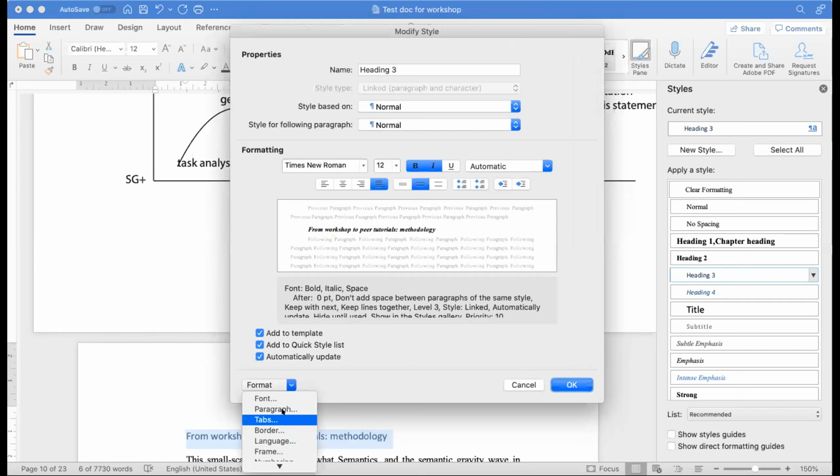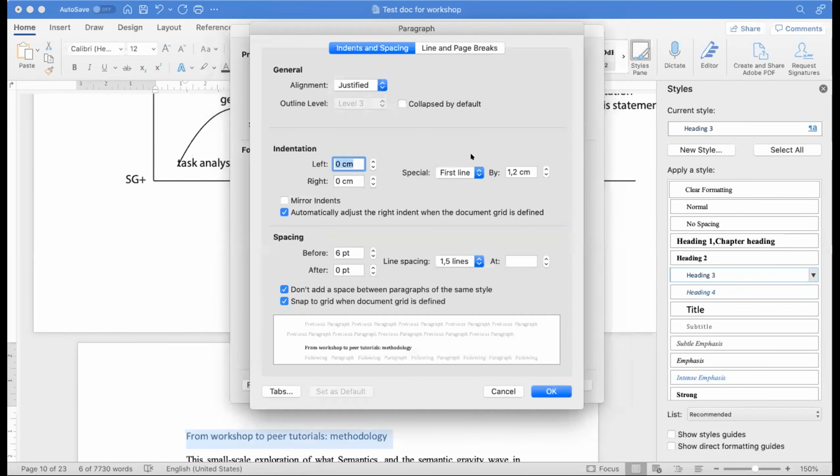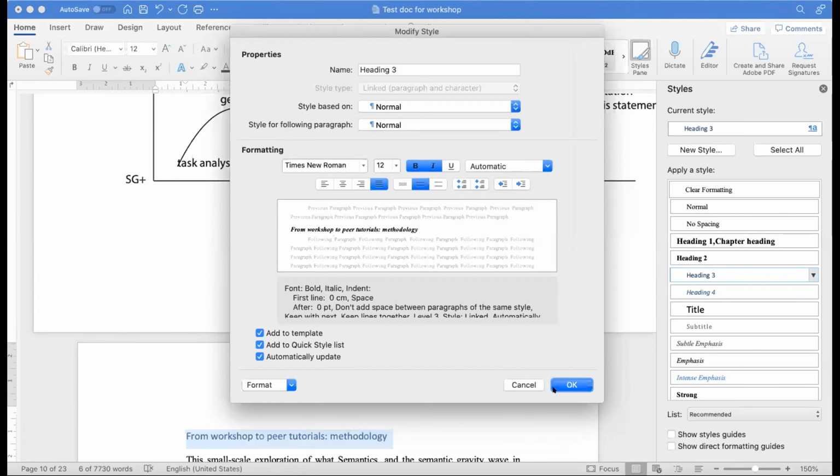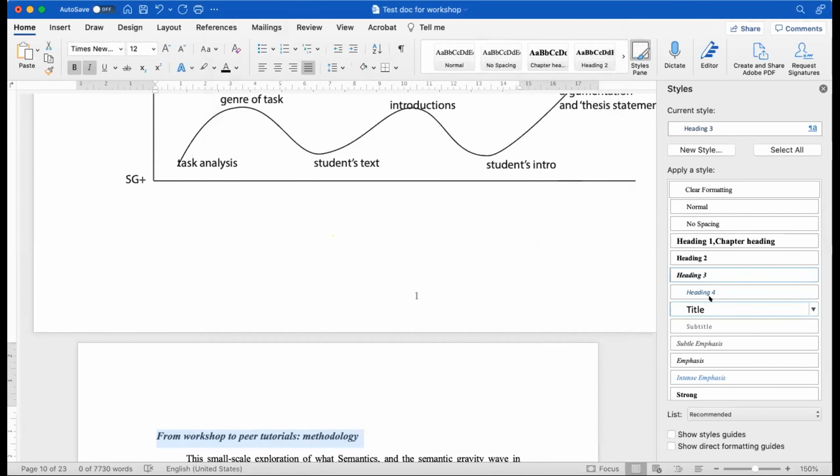Ooh, double check. Did I have that indented? Oh, no. Sorry. Clicking on the wrong things. No, no, no indents. Thank you very much. I don't want any indents in my headings. Okay. So now I've modified heading three.